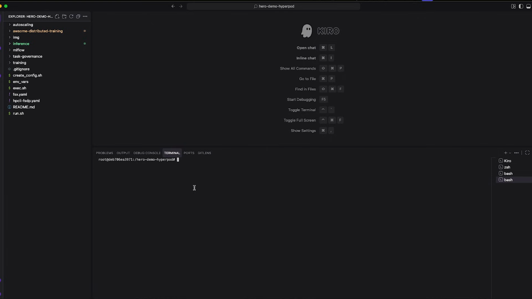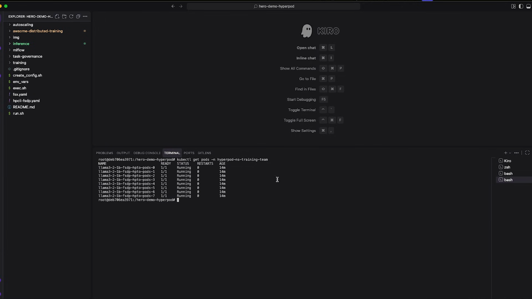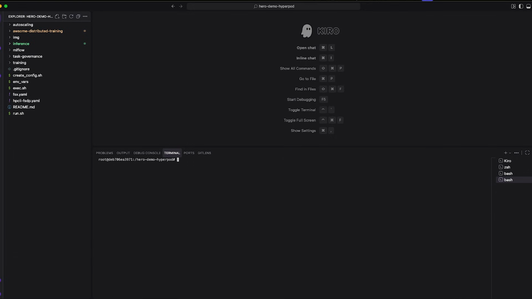So again, at this point, I'm now on the inference team, and my goal is to submit an inference job alongside the training team on the same cluster. We can see our training team's job is still running. For our job, we'll be submitting this job in the inference namespace. So let's look at the YAML that we'll be applying.